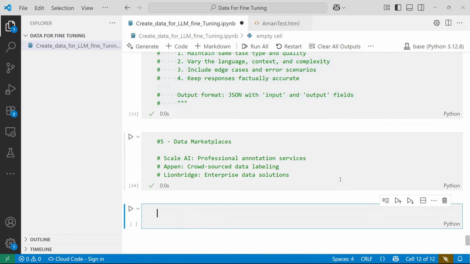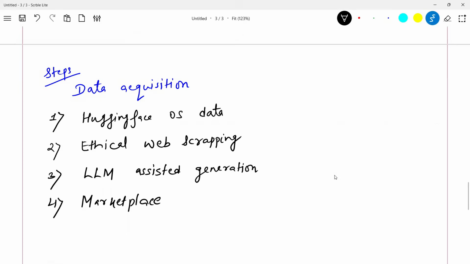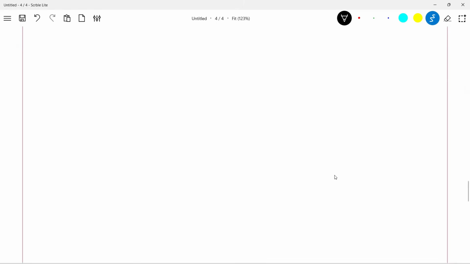There are many actually. If you search, you will get them, but these are marketplaces that give you the right data. Okay. So what we have explored till now: we have explored Hugging Face open source data from this list. I told you how to do web scraping using a local example. I told you different ways of LLM assisted generation and marketplaces as well. Now we have a lot of idea on what we are trying to do and what we are trying to check.